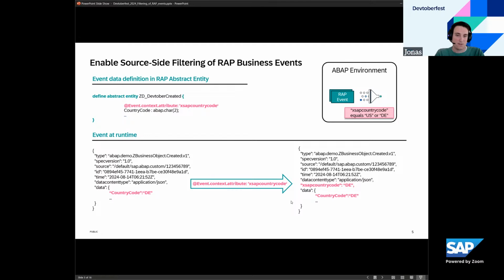And what happens then during runtime? That's shown here below. So again, you have the country code value DE, but now, as you can see here, it's also exposed to the header part. Here under X sub country code, there's an additional context attribute, which also contains the value for the country code. And now this field is filterable.